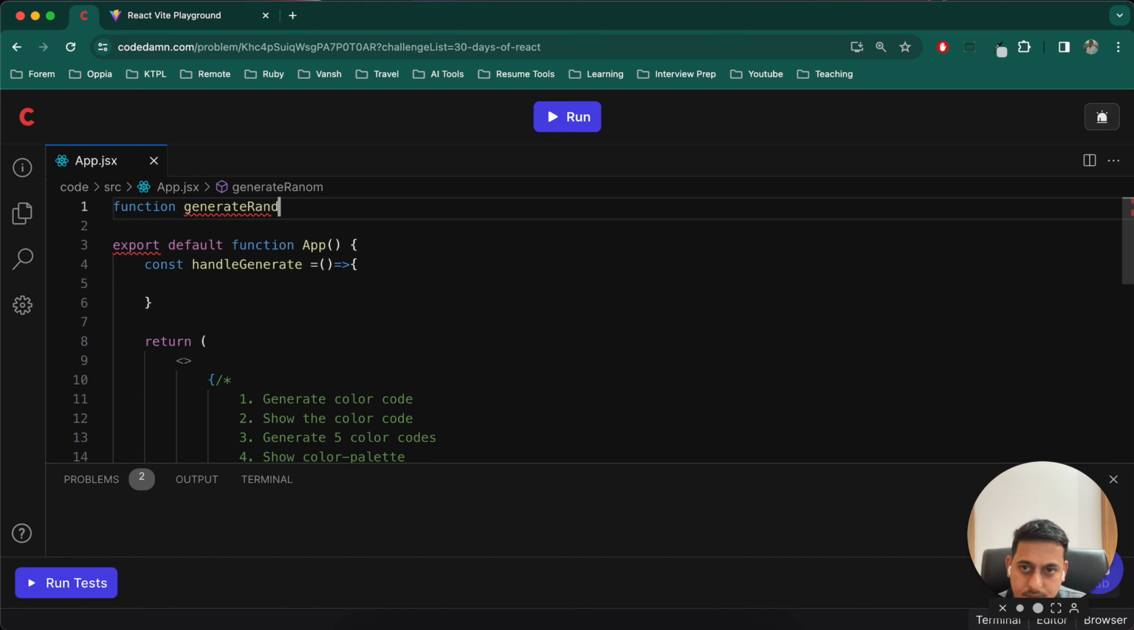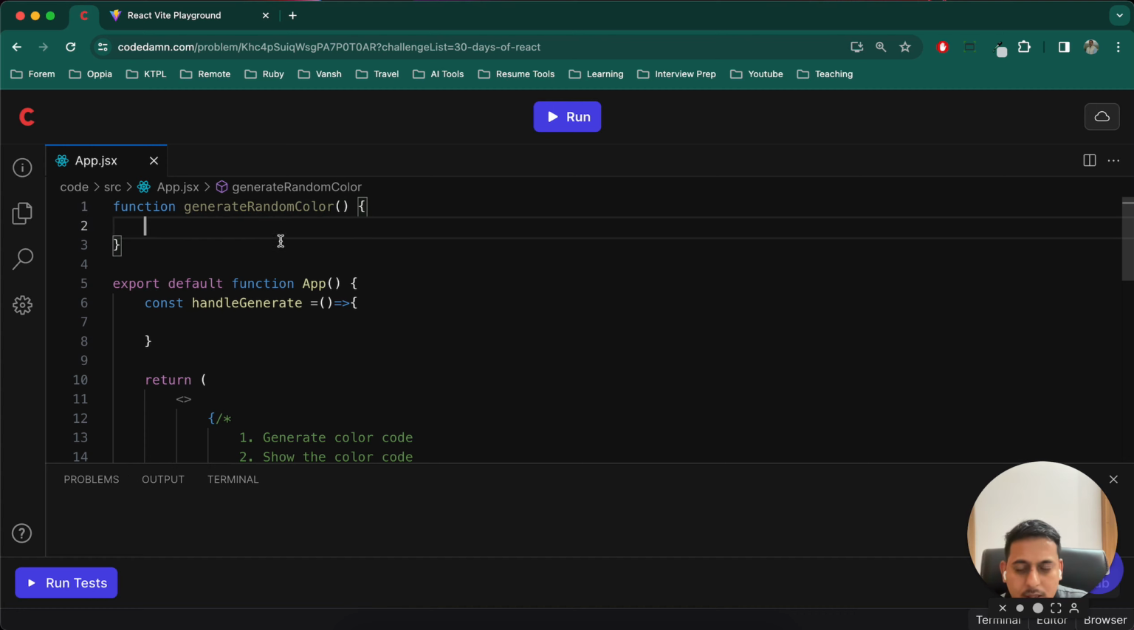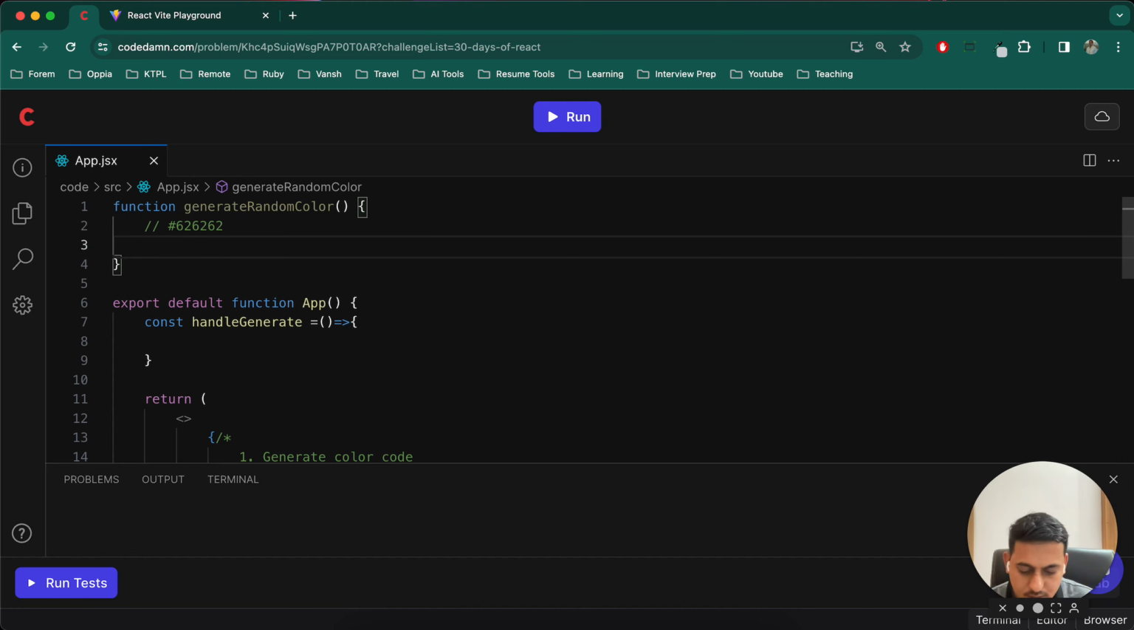random color. Now let me explain how I'm thinking this. We'll generate a color code in hex. So what we want is something like hex 626262. I'm not explaining the color code format. You should know this by now, or you can search it. Basically, it uses 0 to 9 and A to F characters. So what I can do is I can generate an integer.